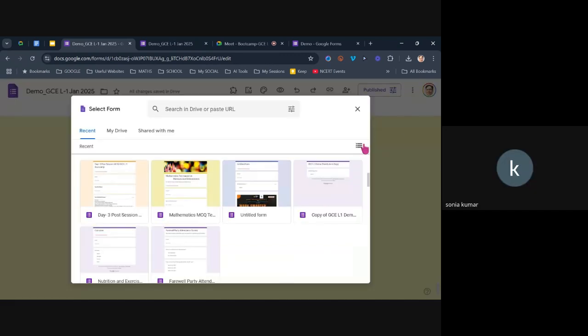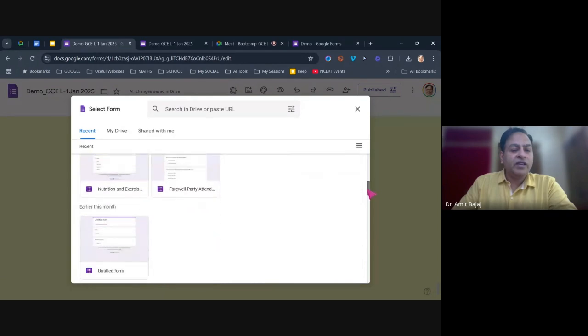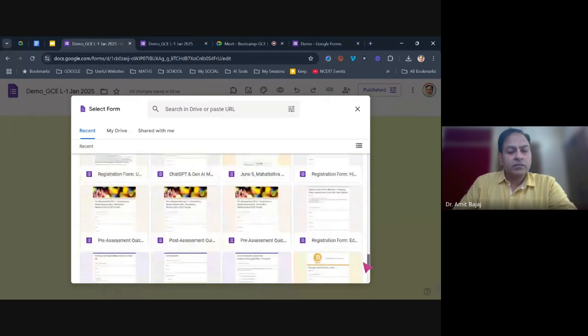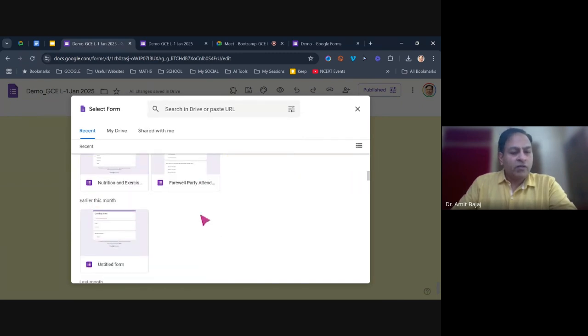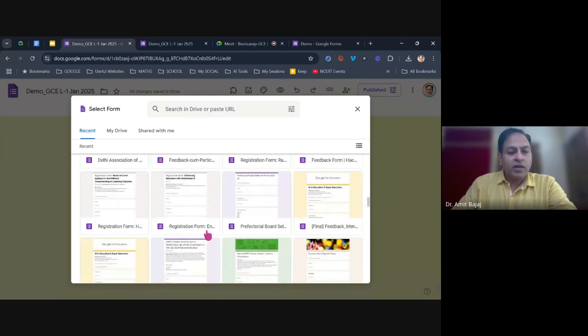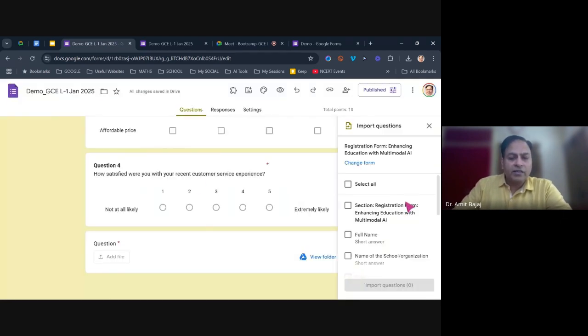Yes, sir. Just click on it and it will open this interface wherein all the Google Forms which you have created are available. If you don't find it, you can always search by name. You can search for your form which you have already created. Once you locate that particular form, let's say some registration form, select that form and click on insert. Once I click on insert, check out the right hand side.